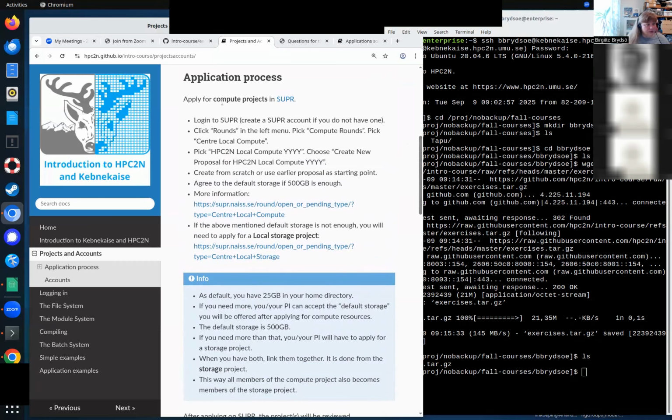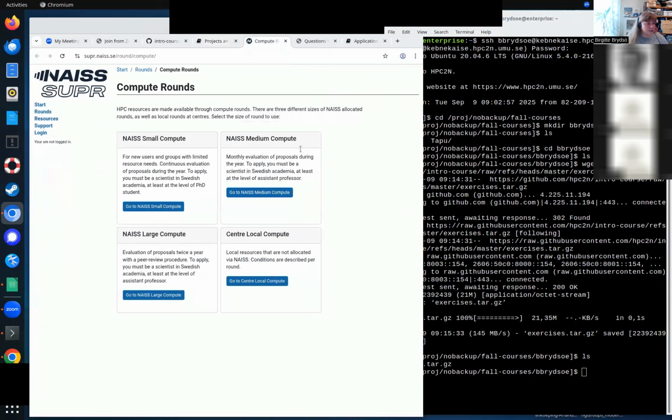So to apply for a project, you go to SUPR, and maybe the easiest thing is that I simply do that. So it looks like this here. And if it's at one of the other centers, the ones that have resources that are directly under NAISS, then you use one of these here. The small ones are open all the time. The medium projects are also open all the time, but are only evaluated once a month, and you need to be assistant professor. This you can apply for as a PhD student.